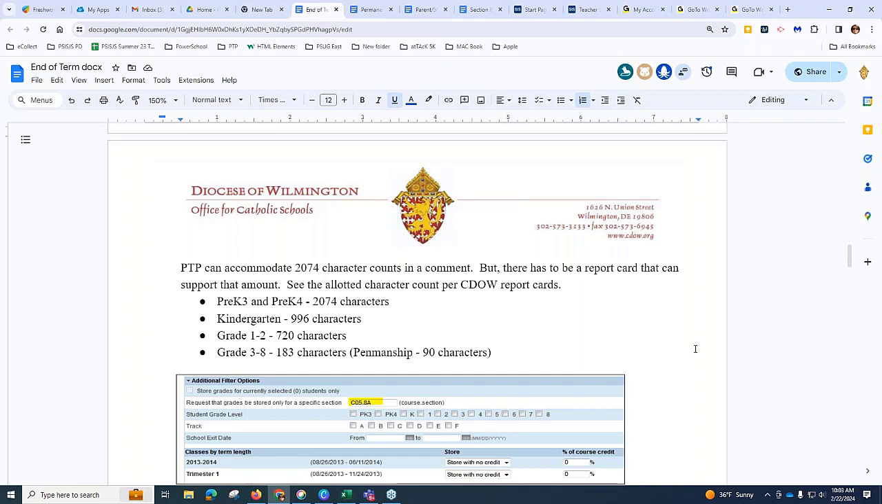The biggest comment is in your pre-K 3 and pre-K 4, and that should be that way because most of their report cards are summative. So that comment means a lot to those pre-K 3 and pre-K 4 parents. Kindergarten has 996 characters, and grades 1 to 2 have up to 720 characters.